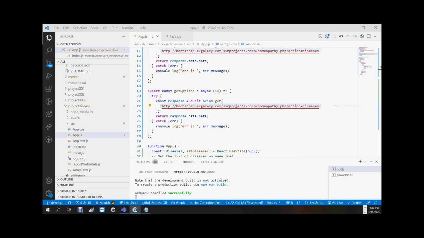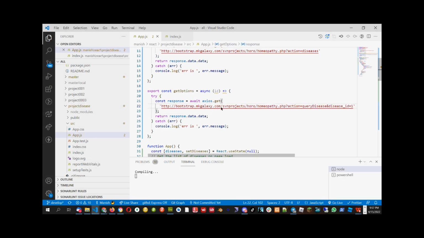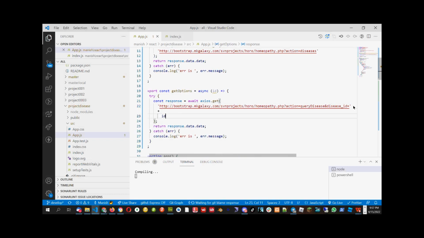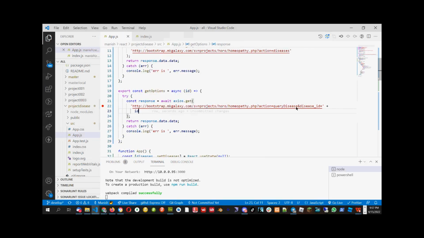Okay, so I will paste it in the chat also. I will put that URL here also. Okay, so I put this URL here. Instead of this disease ID equal to 1, I will take this ID and concatenate it with this one. Once we concatenate this, we will get some response.